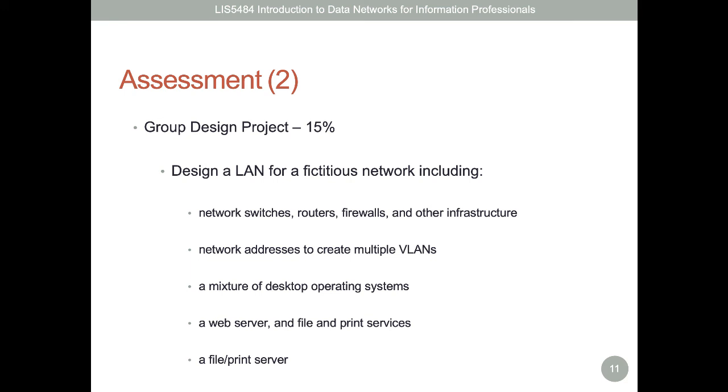In this final group assignment, the group will have to design a LAN for a fictitious network, including network switches, routers, firewalls, and other infrastructure, network addresses to create multiple VLANs, a mixture of desktop operating systems, a web server, and file and print services. Obviously, once again, this is not something that you're capable of doing right now, or at least you're not expected to be able to do such, but this is going to be a development project. We're going to learn all these topics here step by step so that when we get to the point where the group will have to put together this solution, you'll be able to. You have seen it. You have learned it.